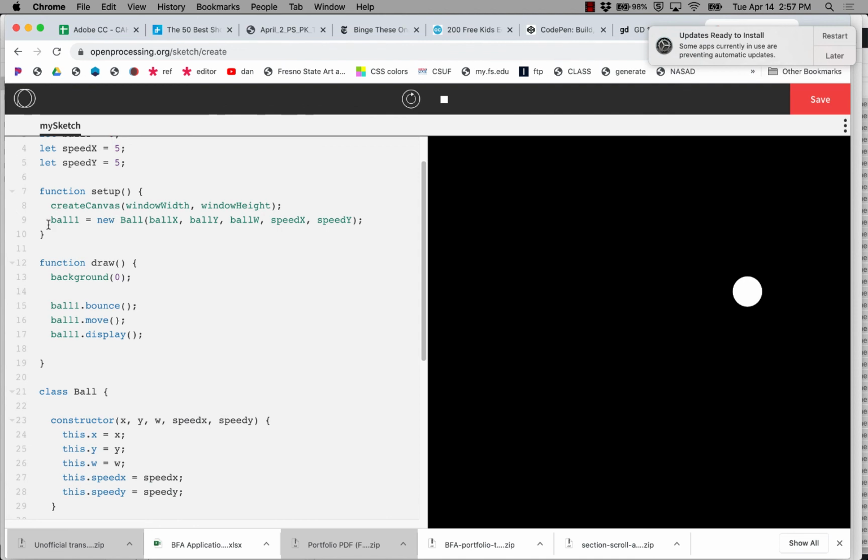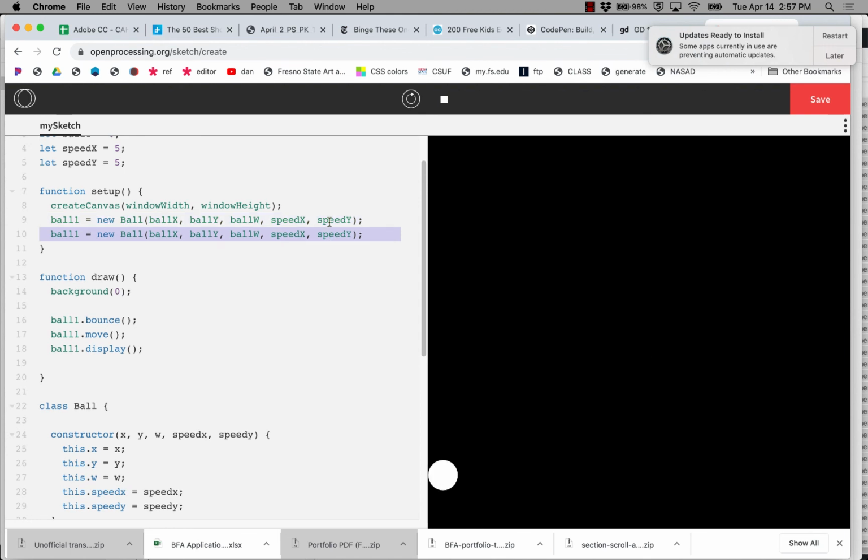So I've created a ball object, and I've made it do the same exact thing, except those functions are now inside of the object. So the beauty of this is now I can create more than one. So if I just take this, I can create, let's make ball 2.